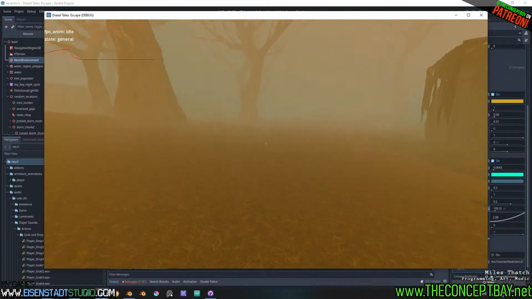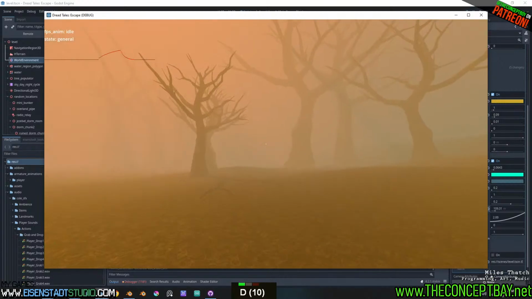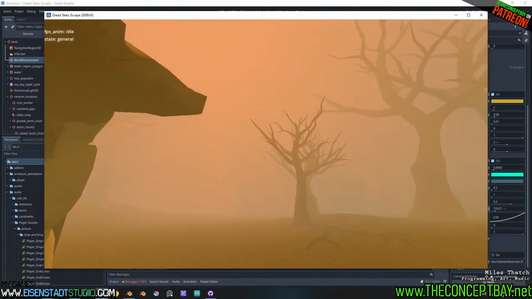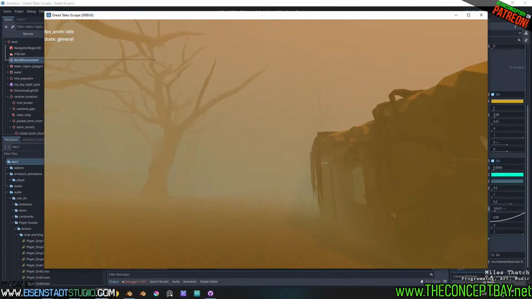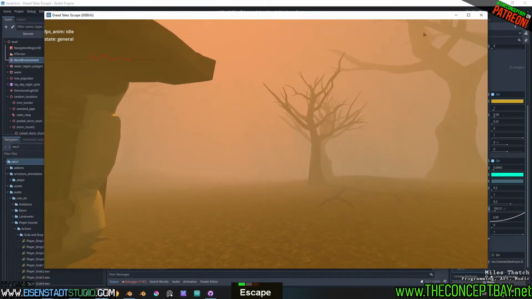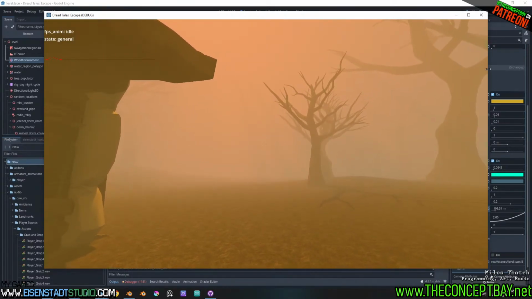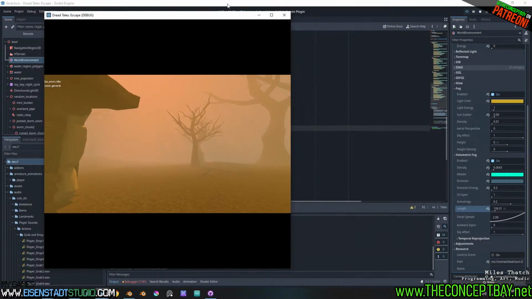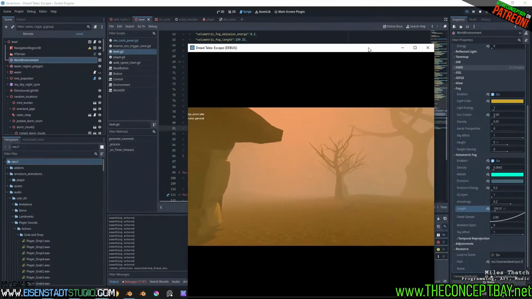We definitely need more foliage here. Also, that's really cool. The sunny side gets a different shade of fog than that side. Okay. Now, let's see if we can mess around with the environment and values.